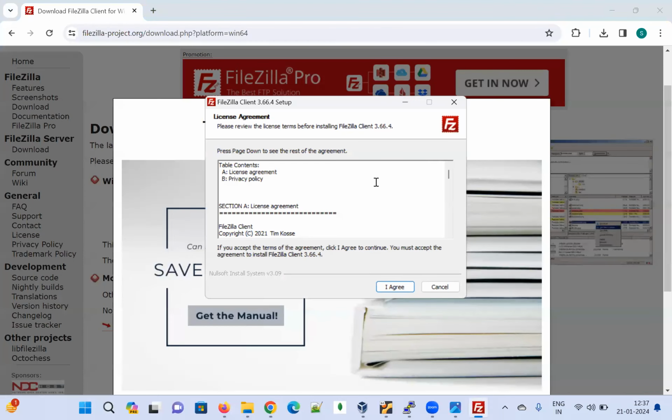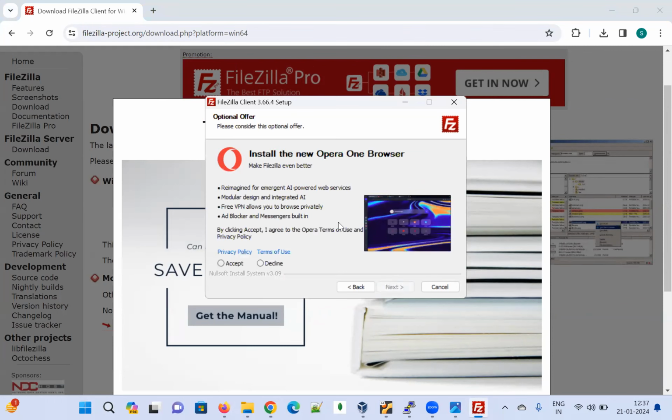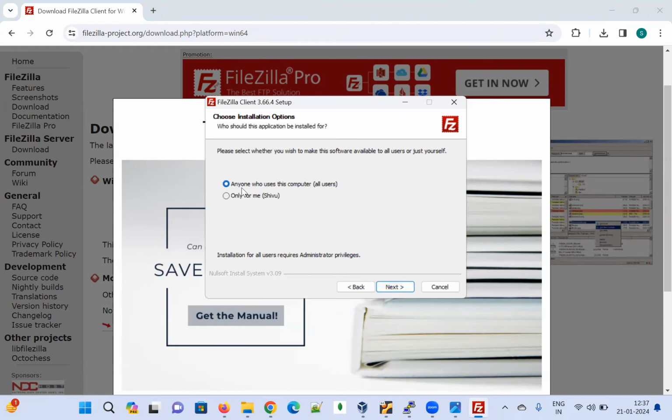Then the license agreement, click on yes. Once you click on yes, it shows an offer to install the Opera browser. No, I don't want to install any other new browser. Click on decline, then click on next, and choose the installation option: if you install FileZilla, who can use it. I am going to choose anyone who uses this computer, all the users, not only for me.